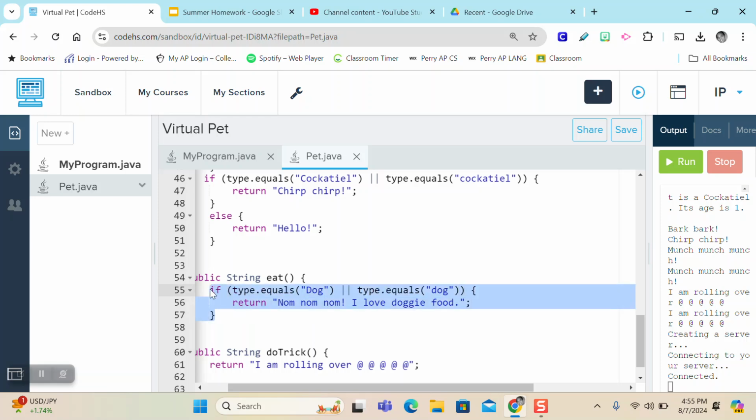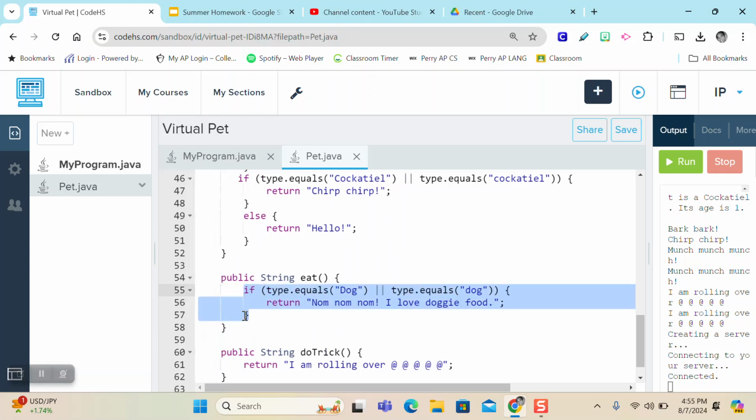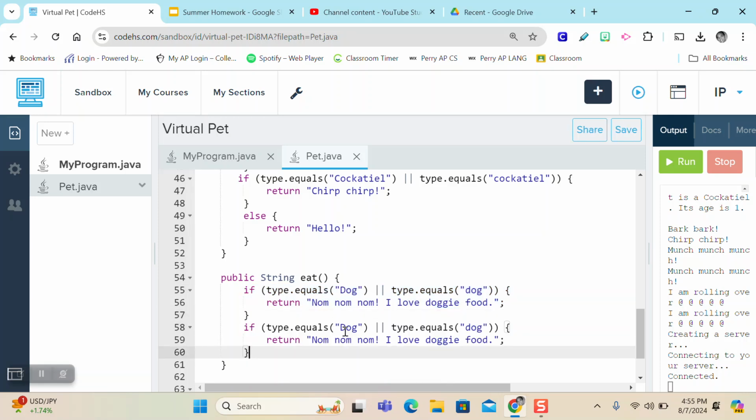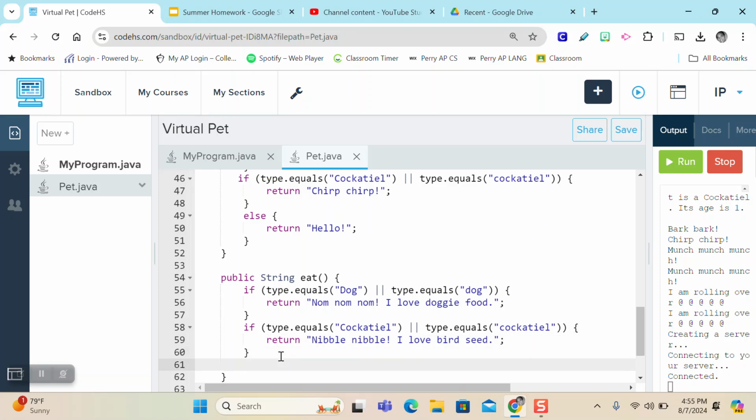All right, well, if it's not a dog, then it might be a cockatiel. So I'm going to go ahead and copy these 3 lines of code and paste them down here. All right, let's check if it is a cockatiel. If it's a cockatiel, we'll go ahead and make it say nibble, nibble, I love birdseed. Oops. There you go.